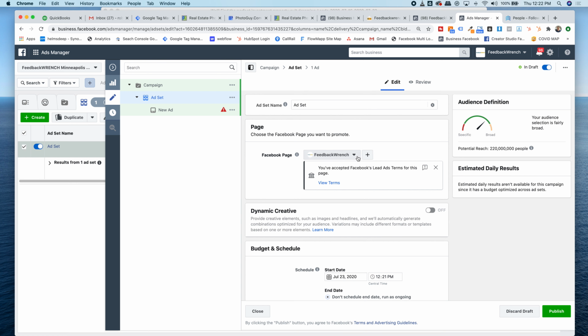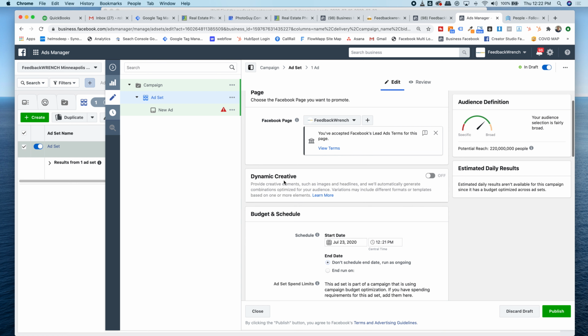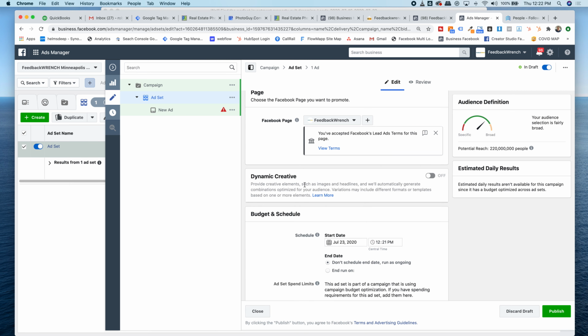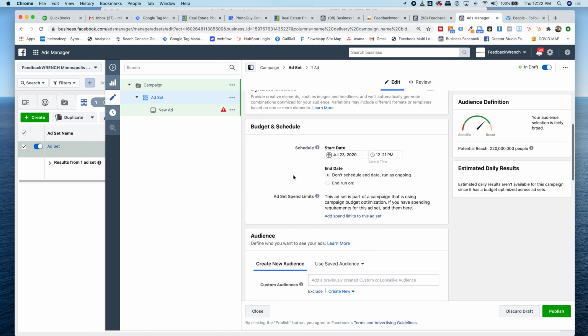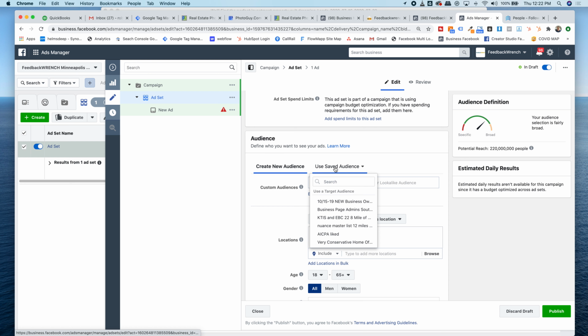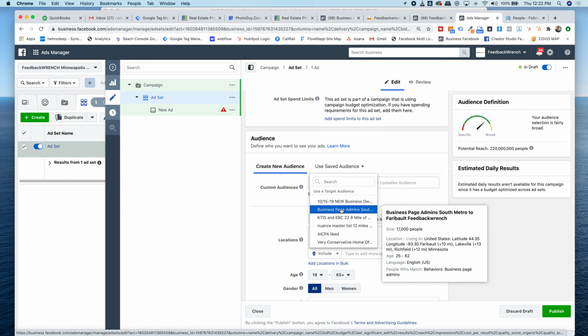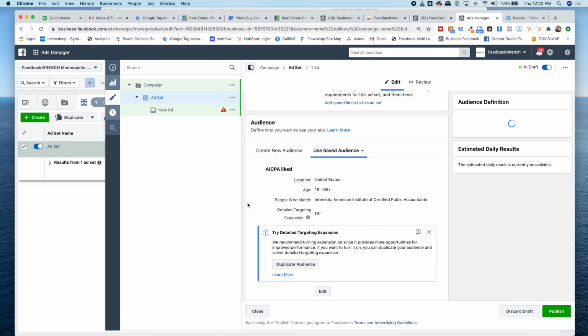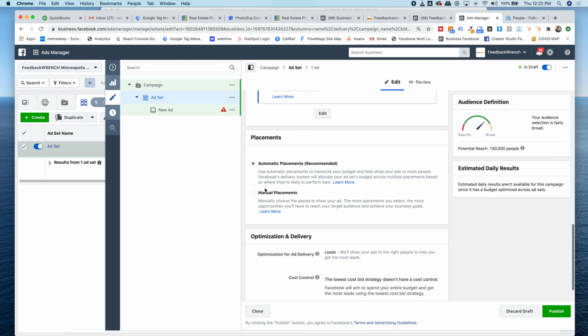So I'm using the Facebook page. I'm not even going to use anything else. This dynamic creative can work. Well, that's another topic where you load up a whole bunch of headers and images, and then it just gives whatever you want. Now, when it comes to create a new audience, I'm going to use a saved audience, and I'm going to use people that like the AICPA, age 18 to 65.